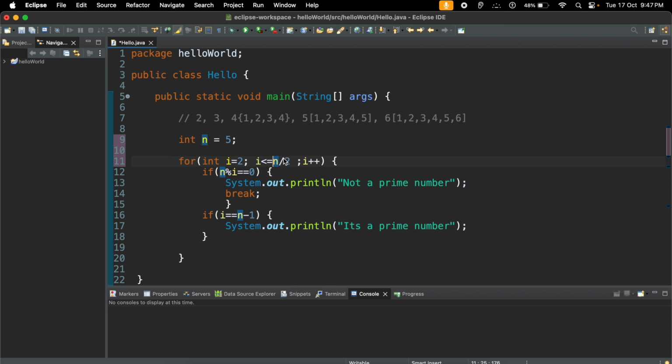n is 5. 5 divided by 2 is actually 2.5, but since it is an integer type, only the integer part will be stored and not the decimal part. So the integer part is 2. So i less than or equal to 2, and initially i is equal to 2. This condition is true because of the equal sign. So it will be executed once only. It will come inside, n modulus i. n is 5, modulus i is 2, so the remainder will be 1. This is not 0, so this condition will fail.